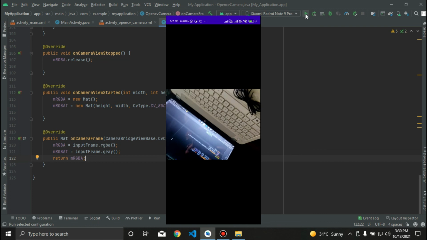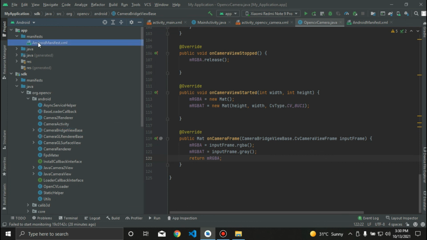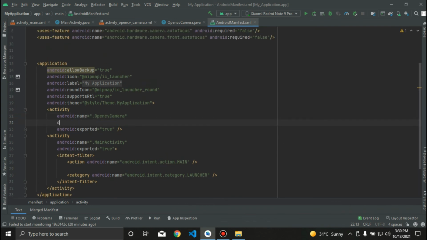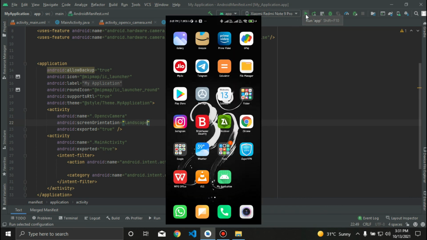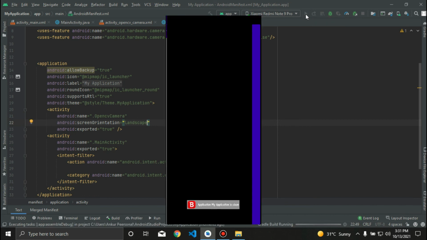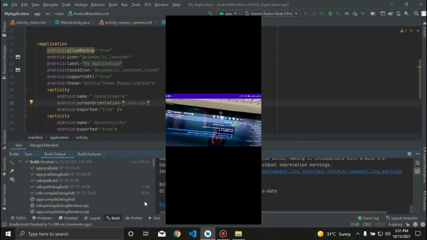The camera view is working now, but the camera size is not desirable. Let's fix it temporarily. Go to the manifest file, and in the OpenCV camera activity tag, add screen orientation as landscape. Let's run the app again. And we can see our camera has changed to landscape mode.